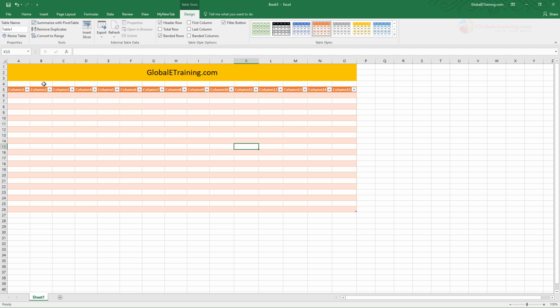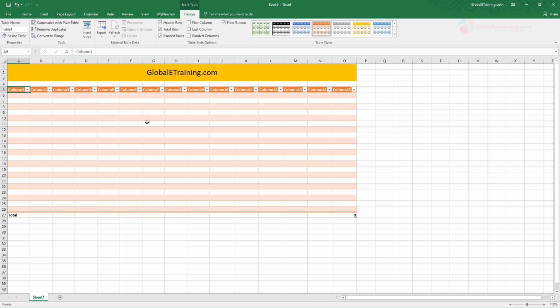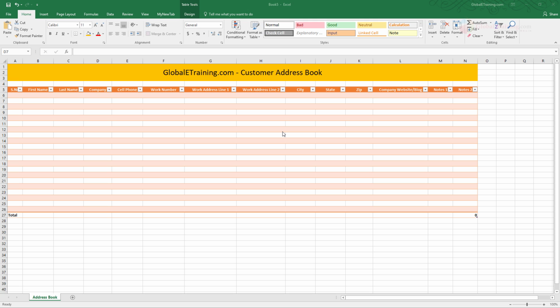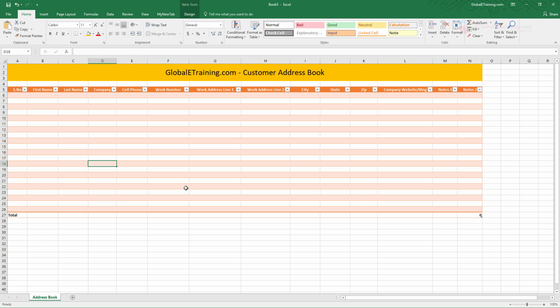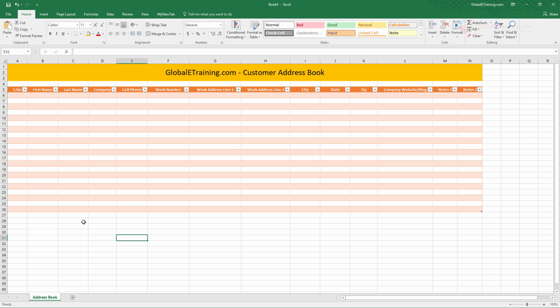So it automatically added some column names here, so you can add that. And let's say for example I want to also add a total row, so I have it there. Well, I kind of renamed the header, so it kind of looks like a customer address book, and I have total in there. Actually, we really don't need the total here. Okay, so this is a very simple template that we want to really save and kind of reuse.